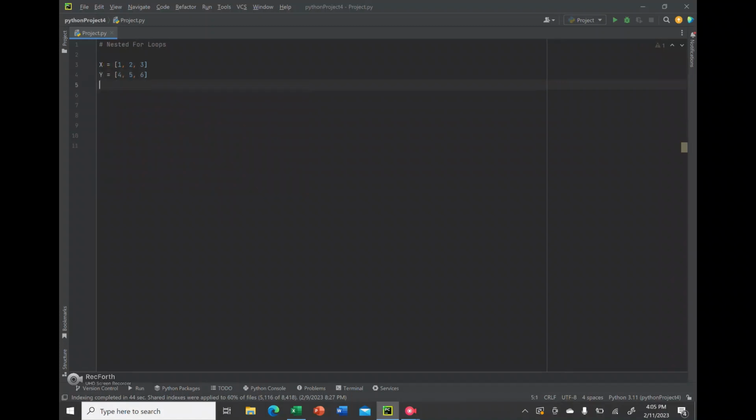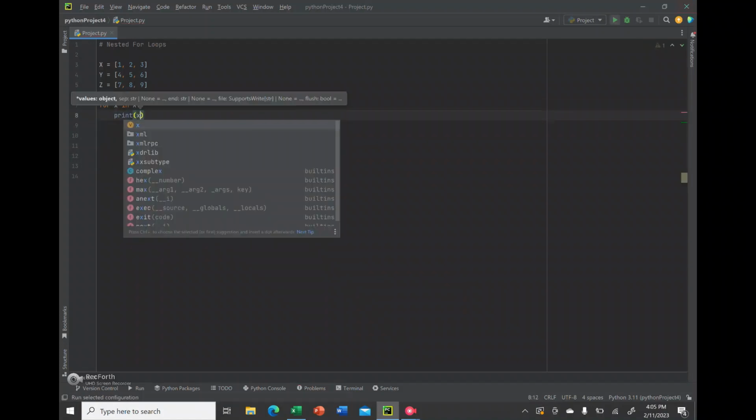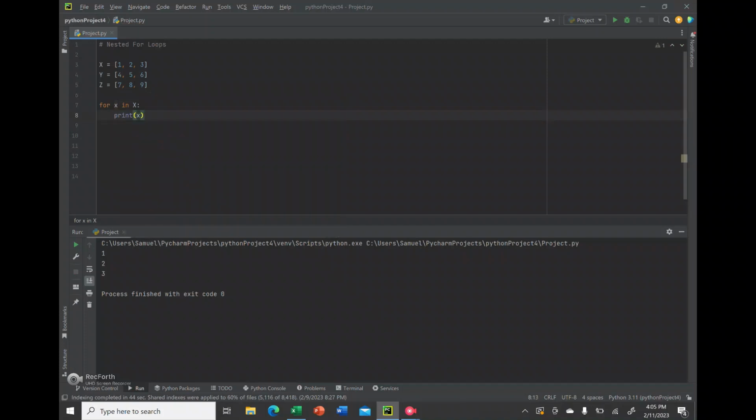So for starters, I'm going to create some lists x, y, and z, each one storing 3 integers, 1 through 9. So I'm going to do a for lowercase x in x. So it's going to go looping through each element in the x list, and I'm going to print out x. And in each line, it's going to print out one of the elements from 1 to 3.